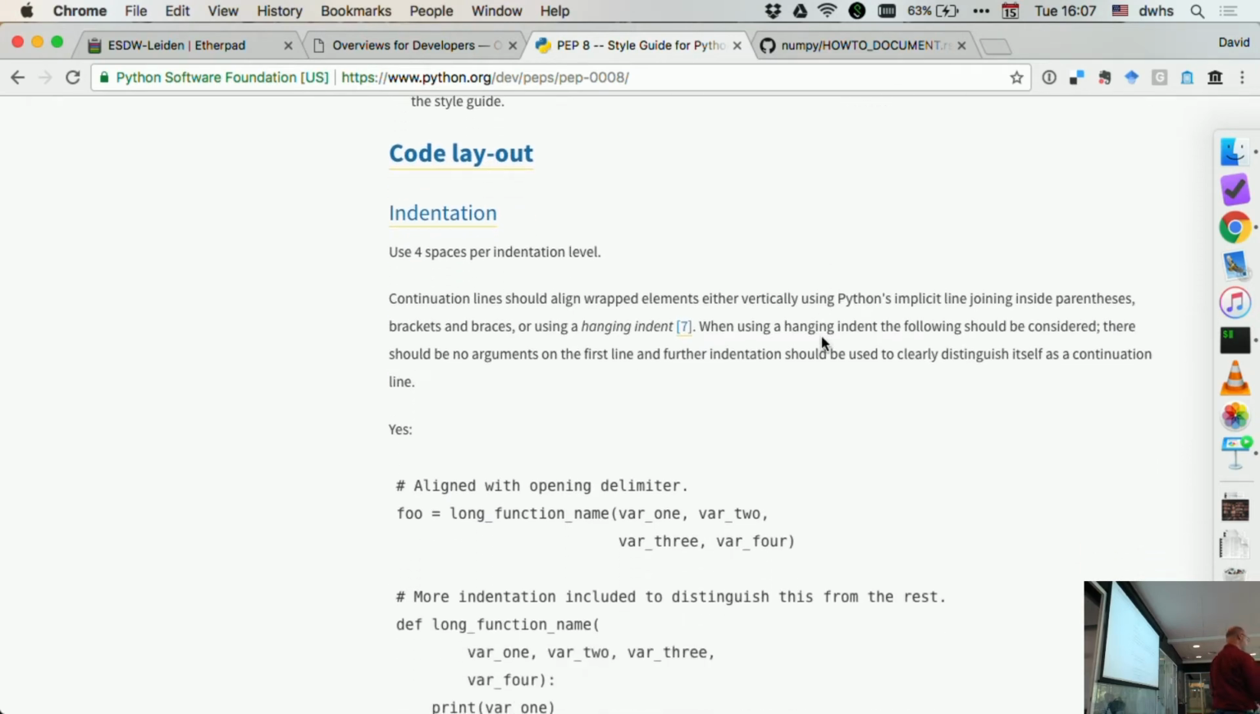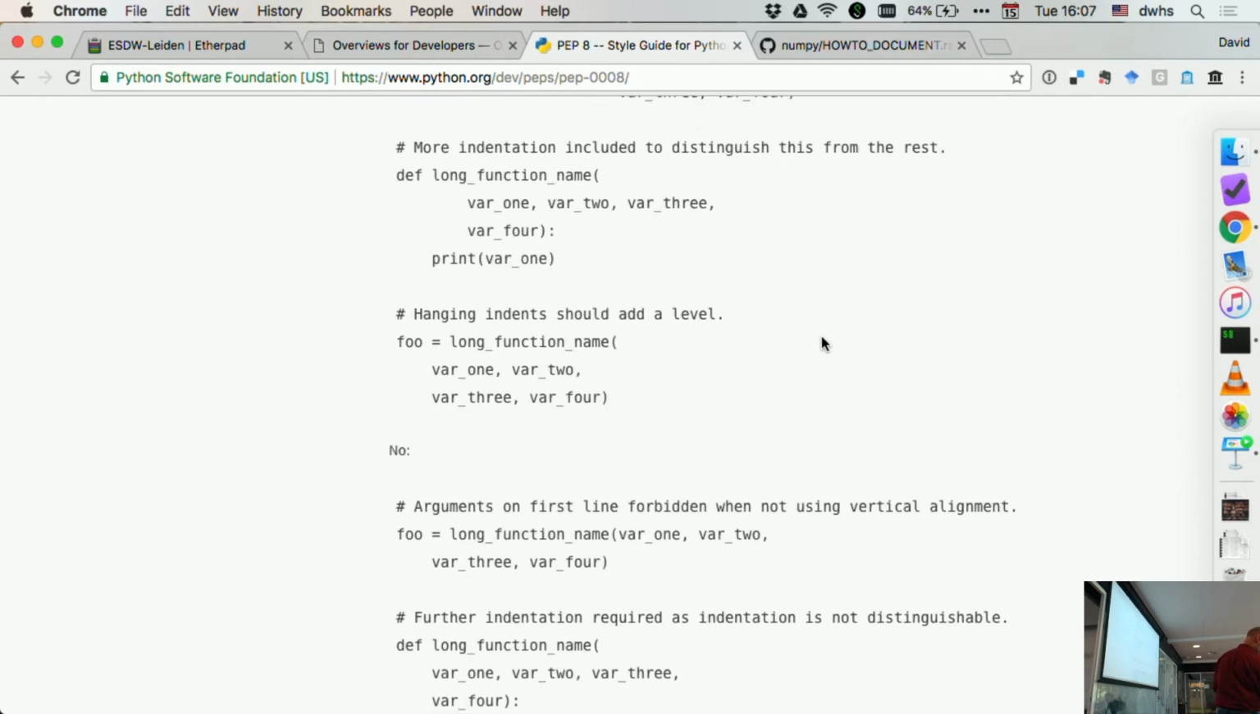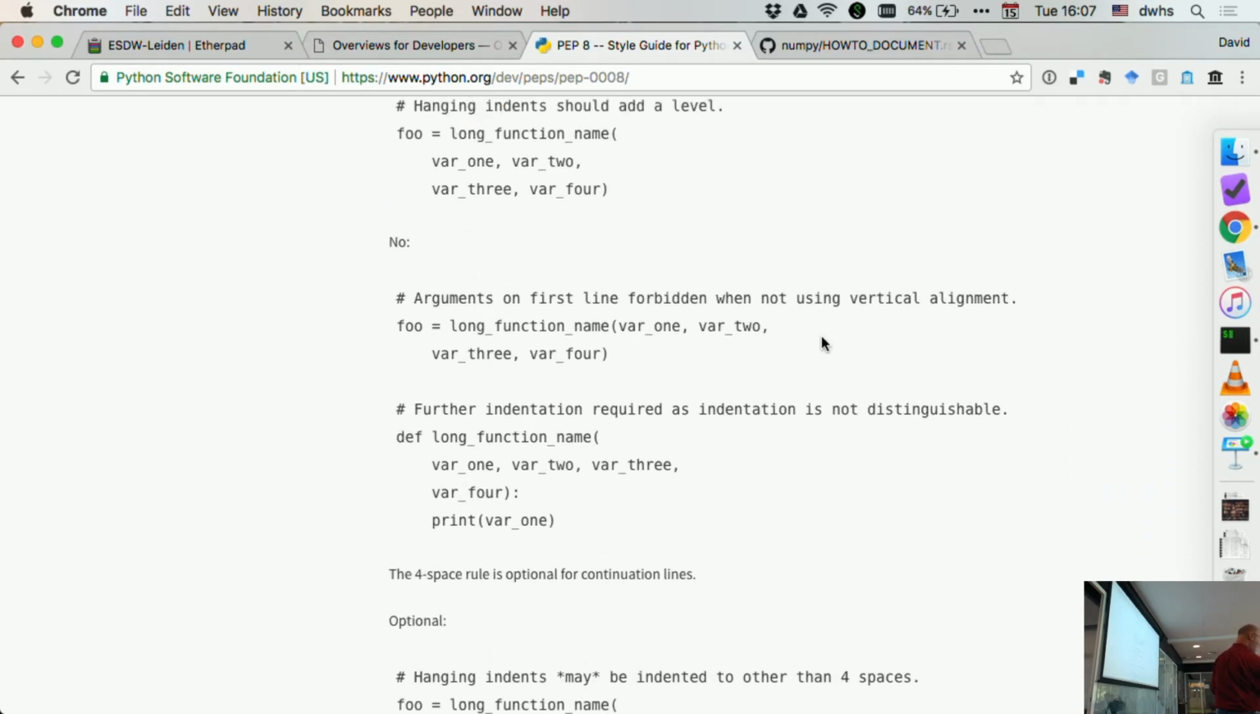The big things, 4 spaces, no tabs, always spaces. There are rules about how you break a function over multiple lines.